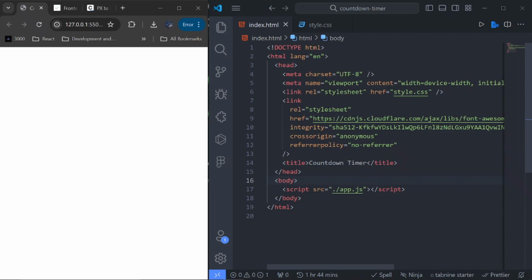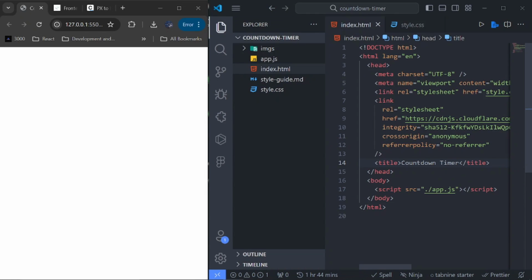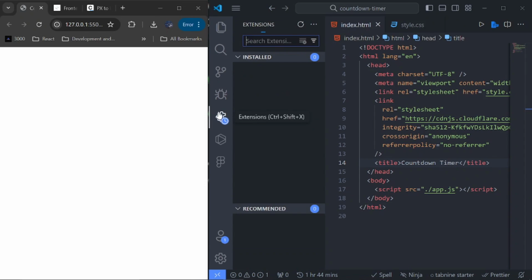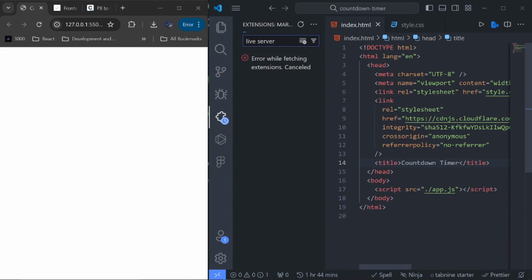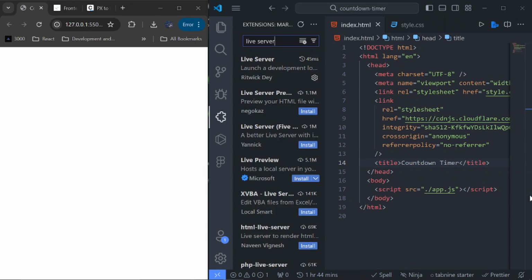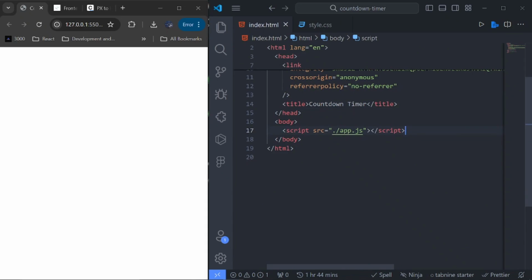All right, so I already have the code up and running using Live Server. In case you want to follow along and you don't have that, you can go to your extensions tab and look for Live Server. It basically allows you to not refresh anytime you make changes to your code, and it's this one right here. All right, so I already brought in the script on the app.js.